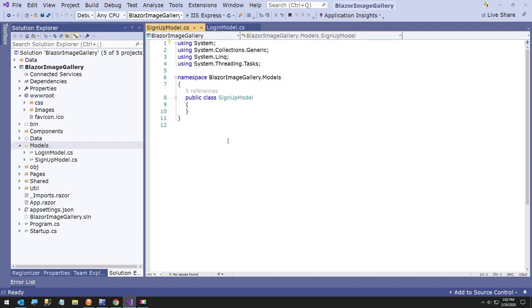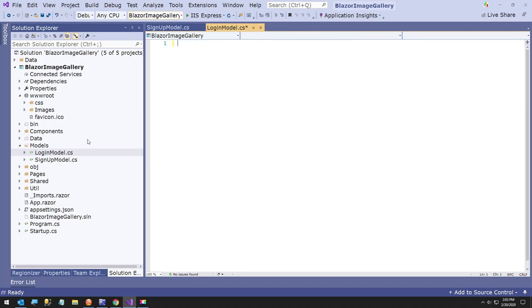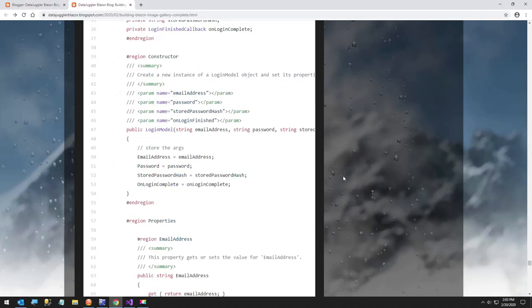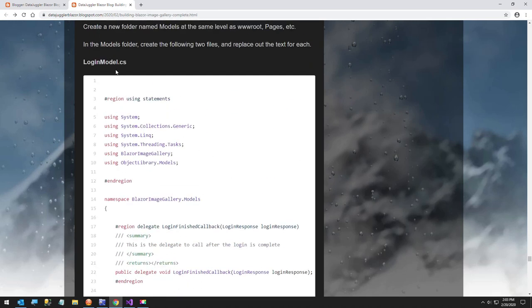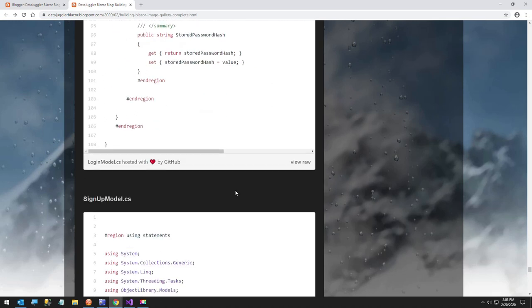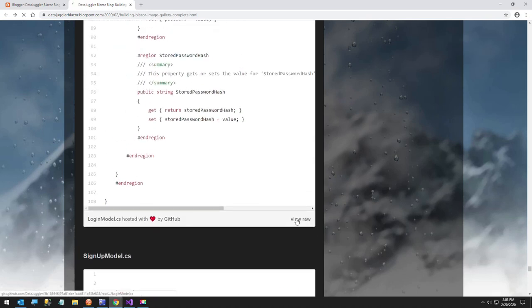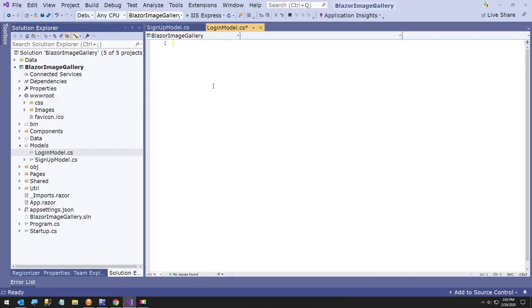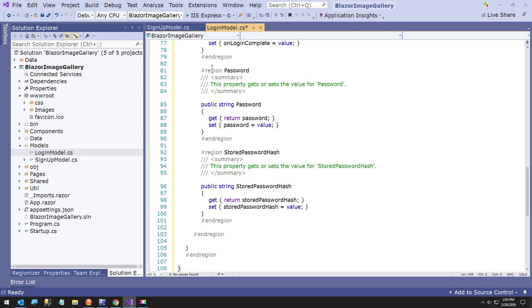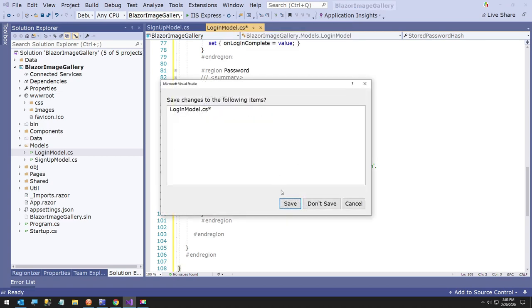And I'm going to erase the text for login model first. And I am going to go back over to our blog post. And go down here to... So I want to put it on my clipboard. And we'll go back to Visual Studio. Control V to paste. And then I'm going to close login model and hit save.